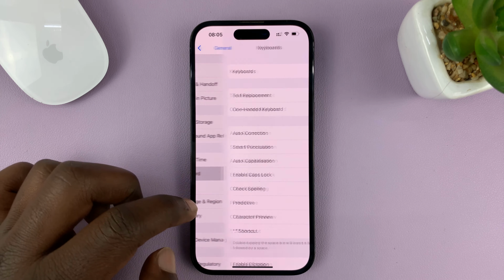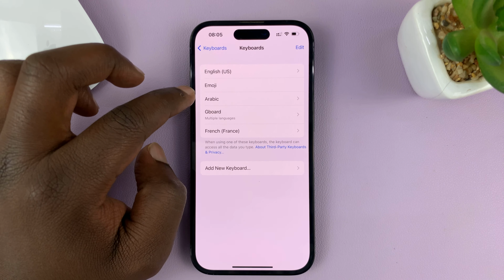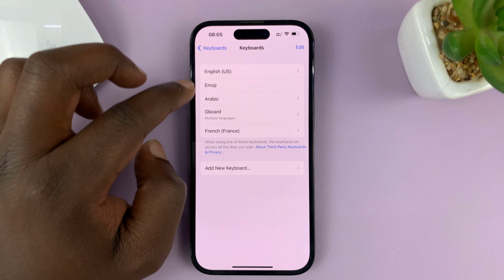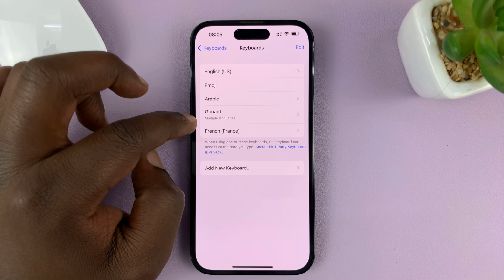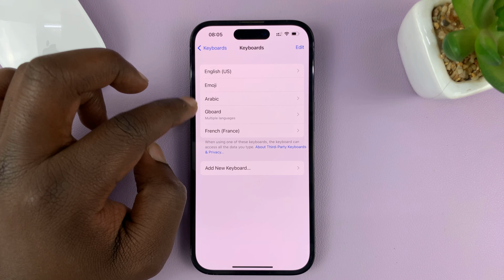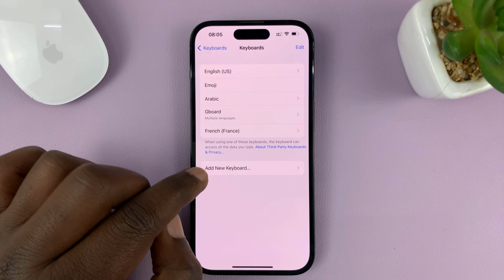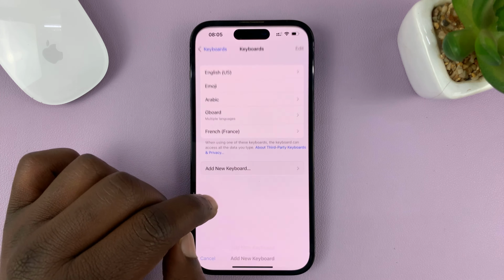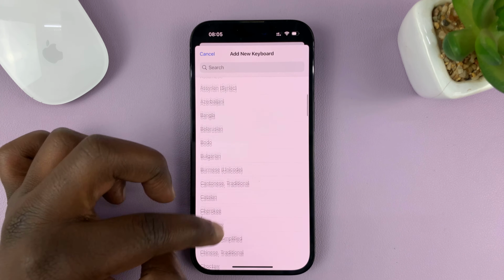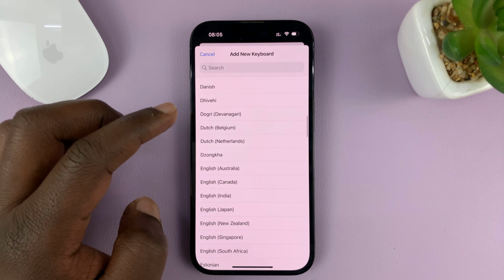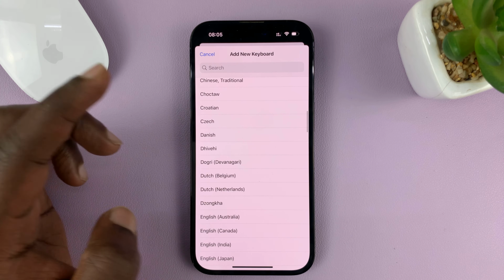Now you should see keyboards here, so tap on that, and here are the different languages I've already added to my keyboard, including a different keyboard which is Gboard, but these two languages are on this keyboard. Now what you need to do is add new keyboard, tap on that, and then find the language you want to add. Let's say you want to add Dutch, for instance.